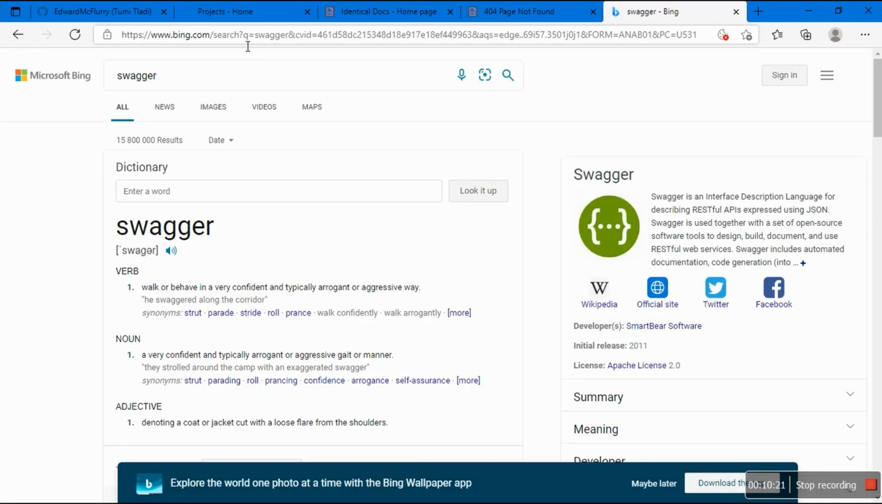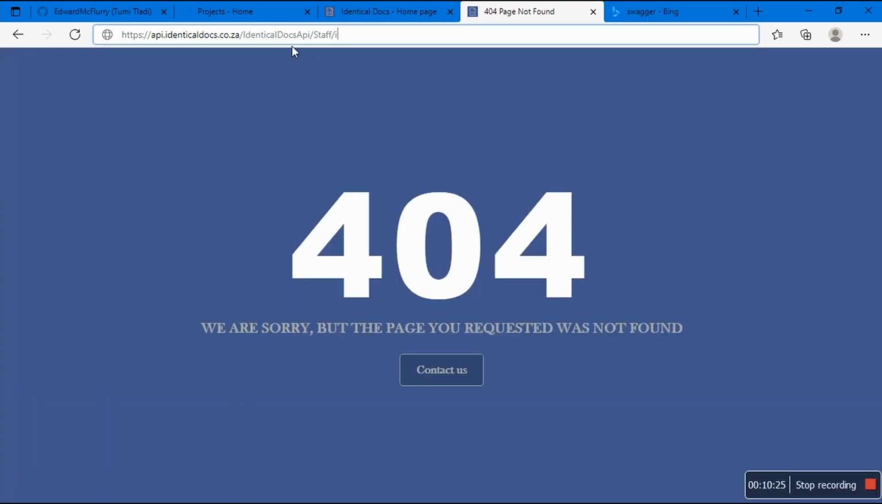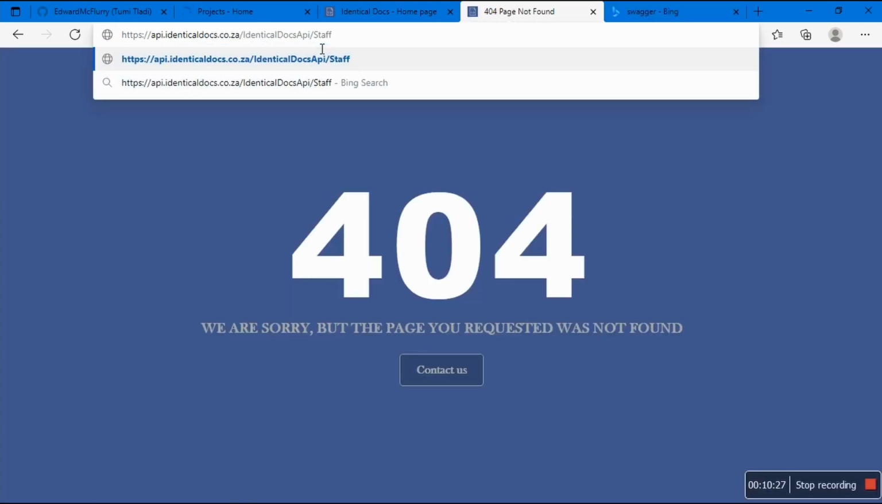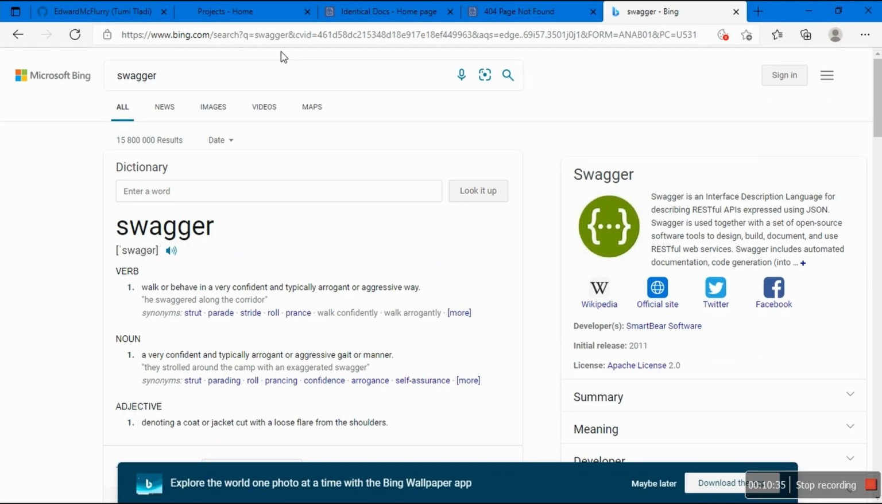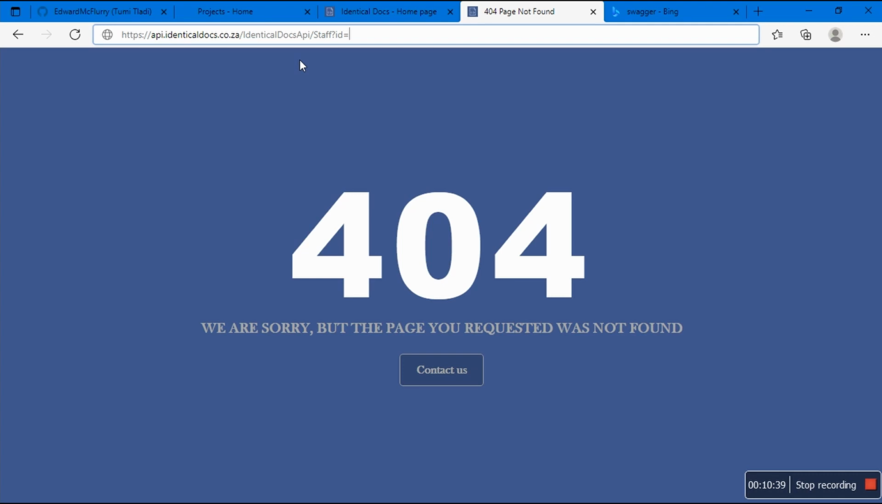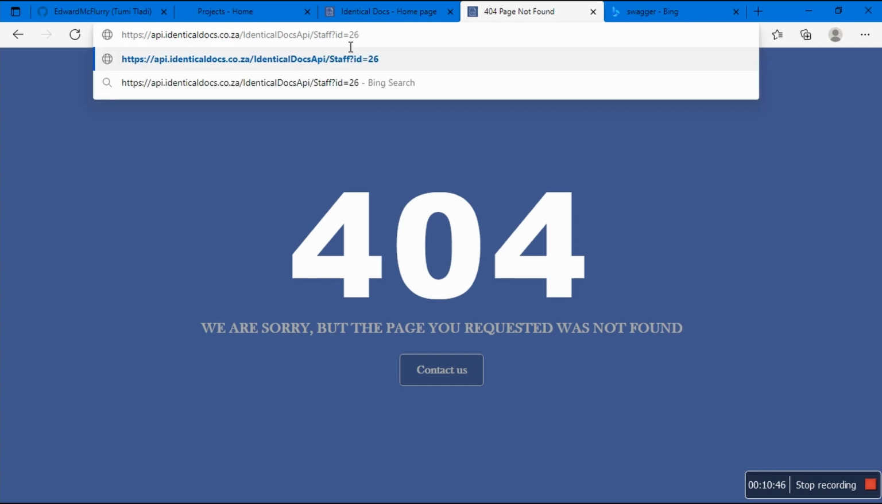Slash and then question mark. So what did I do? Stuff, question mark, ID. Yes, like this, I believe. See, I'm still learning. So for the stuff, I need to know the stuff of ID 26, my favorite number. Your mobile application will know that I just passed in 26.